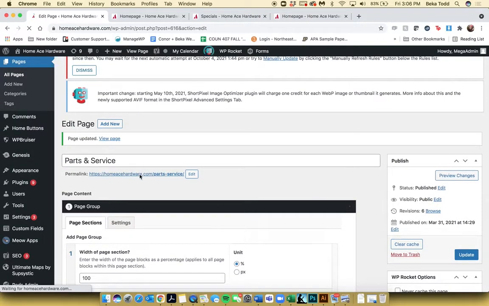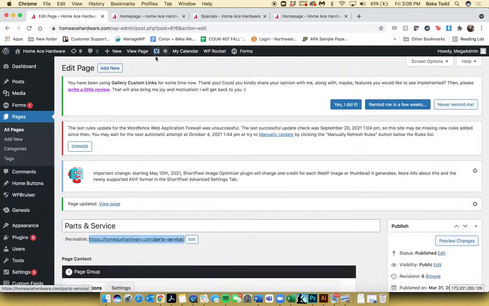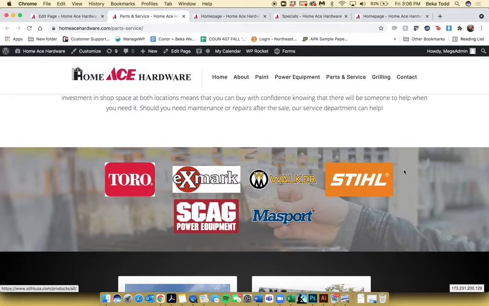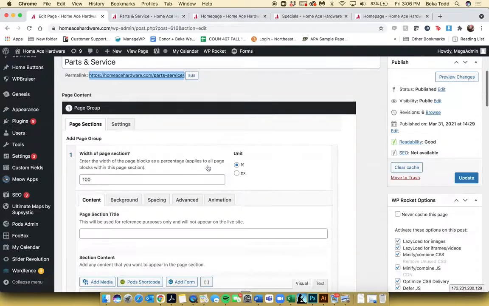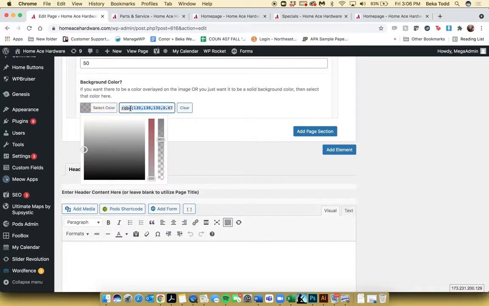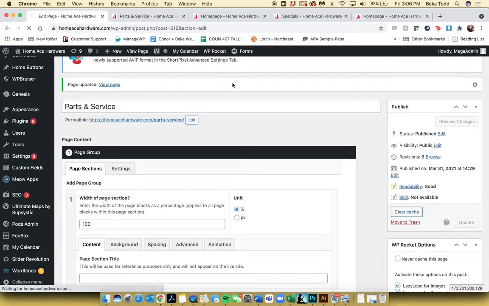So then I'll show you on the front end what this page will look like. So obviously it doesn't look great here. That's why we don't have it set up that way, but that's what it would look like. So you can kind of get that idea for that. So I will go ahead and get rid of this, put the color back that we were using, and click update. But I just wanted to show you how that was done.